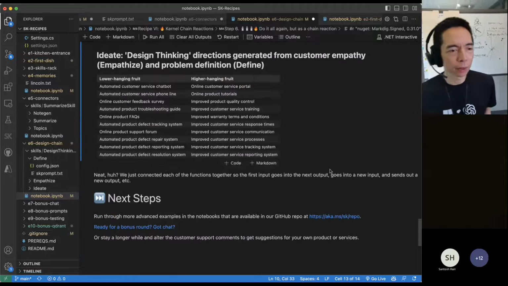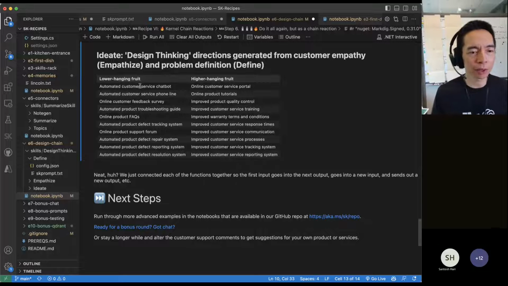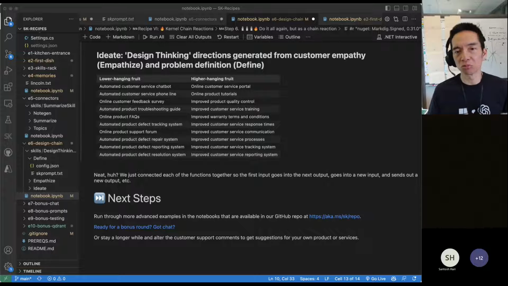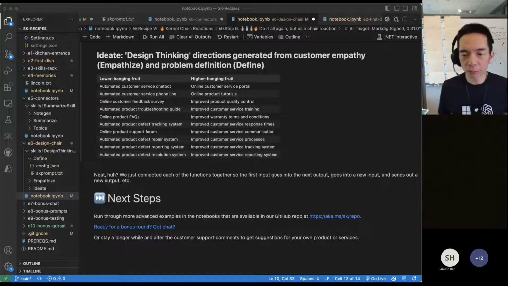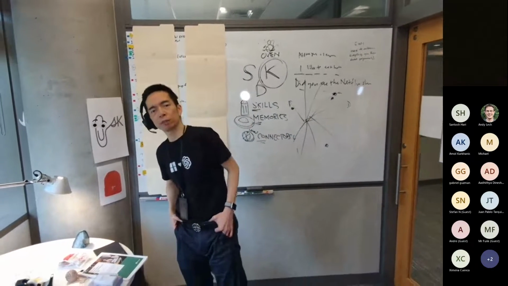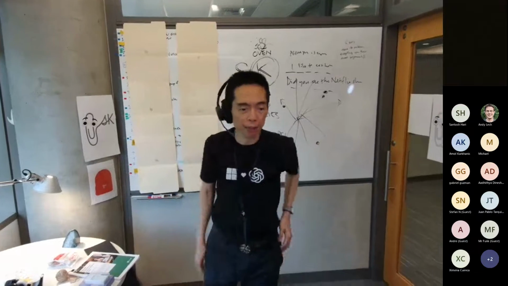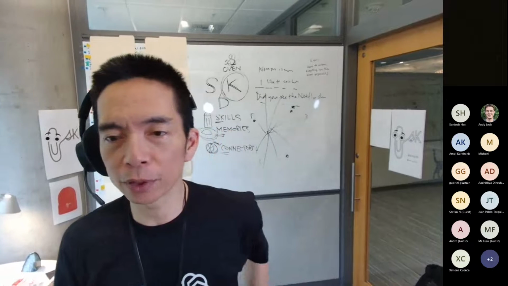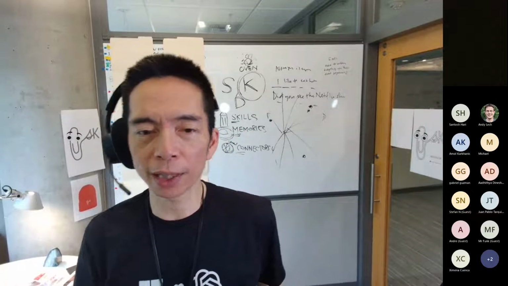There you have it. Lower hanging fruit, automate customer service chatbot; higher hanging fruit, online customer service portal. So it's giving you options. And so what you can do instead is show up at your offsite with ideas of what to do. Now, people can argue these are not the best ideas, blah, blah, blah. Humans have to be involved 100%. That's not only for the quality, but, again, be careful of the scissors I'm running. Hope that answers your question, and that demo is available online, and I hope you give it a try.